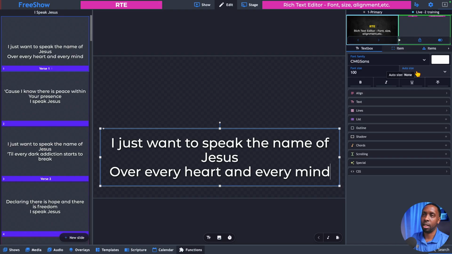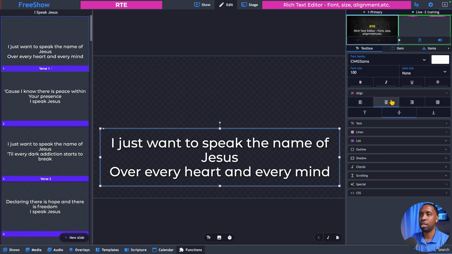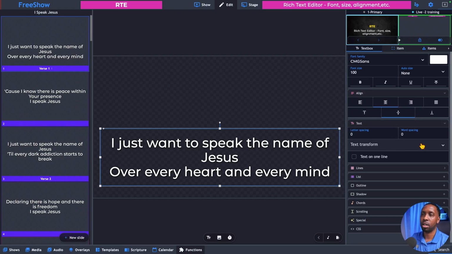I can change if it is set to auto size or not, to shrink to fit or grow to fit. You can do some alignment options. You can change if it's centered or left aligned, if it's top or bottom or center aligned. You can change the text in terms of if you want it to all be uppercase. You can do those kind of things in this program with the RTE or the Rich Text Editor.